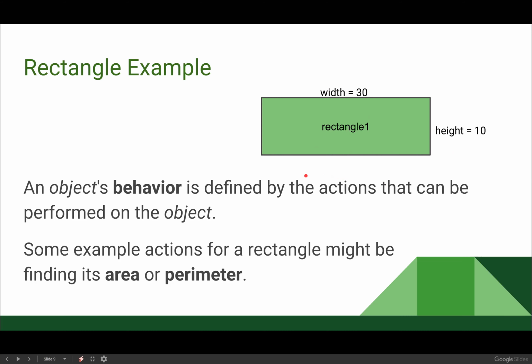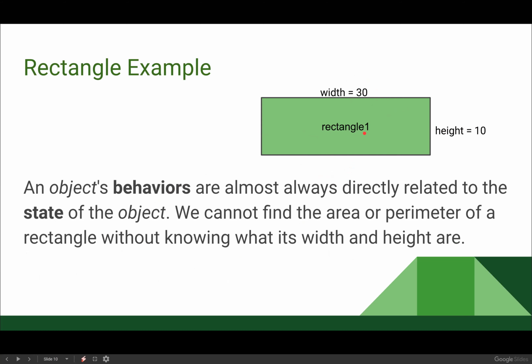An object's behavior is defined by the actions that you can perform on that object. So some example actions for this rectangle could be finding its area or its perimeter. Since I know the width and height, I can find either of those values by doing a little bit of math. The behaviors of an object are almost always directly related to the state of said object. We cannot find the area or perimeter of a rectangle without knowing what the width and height of said rectangle are.